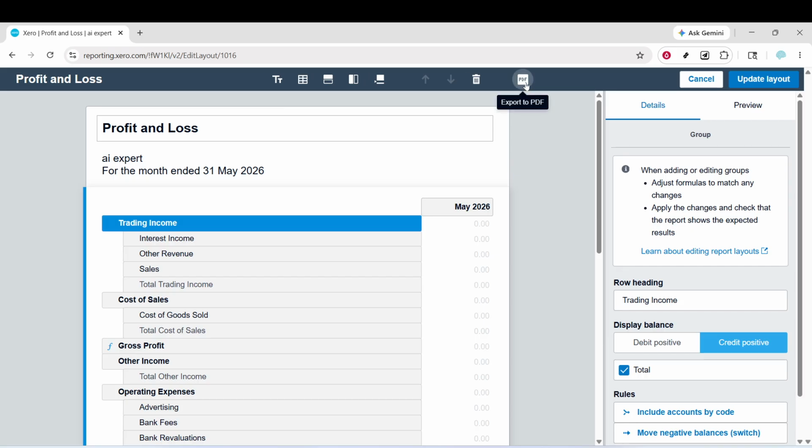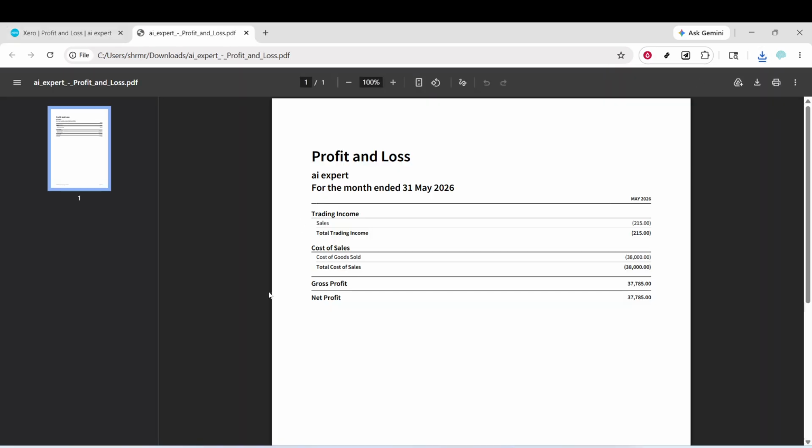Xero will generate your customized report as a PDF. This can take a moment, especially if the report spans a long period or contains a lot of detail, so just wait for the export to complete. When it's ready, download the file to your device. Depending on your browser settings, it may automatically save to your default downloads folder.